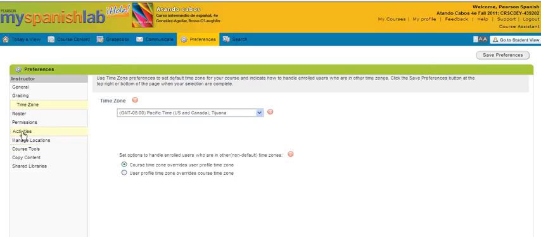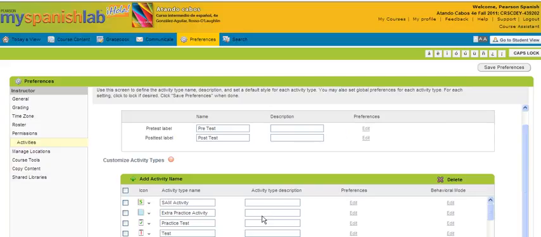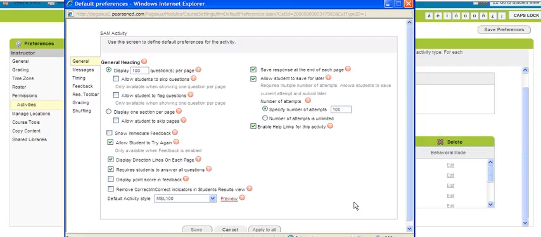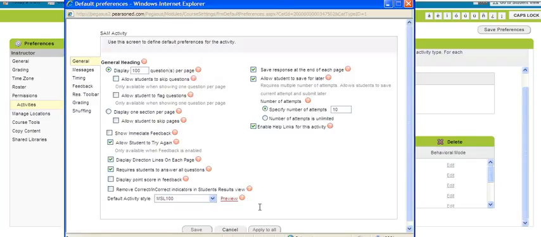Last item, activities. So here, if you click on activities, you'll see all the different type of activities that are calculated. Here's the SAM activities. So let's say you want to edit the preferences for just the SAM activities. Students automatically get 100 attempts. Maybe you want to change that to 10. Go ahead and save that. And actually we want to apply that to all, not just one activity, but we want to actually apply it to all. So I'm going to choose Apply to All.